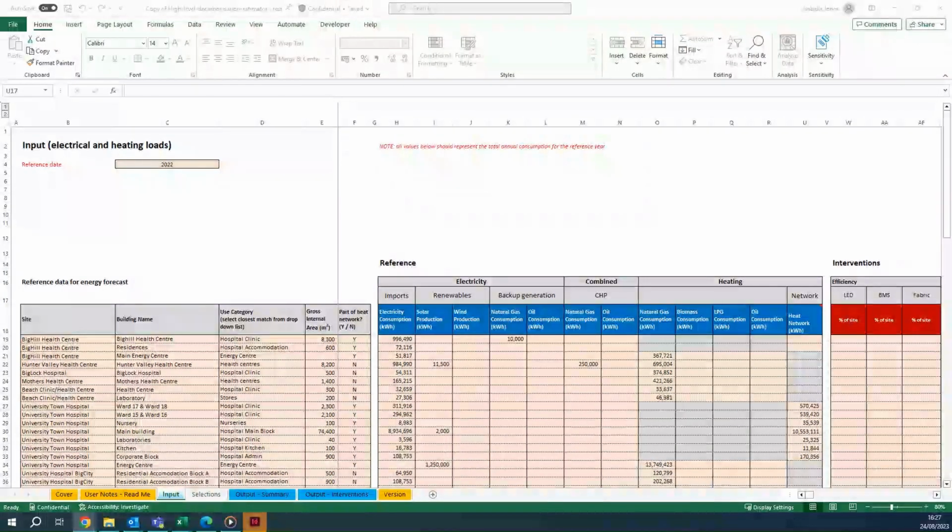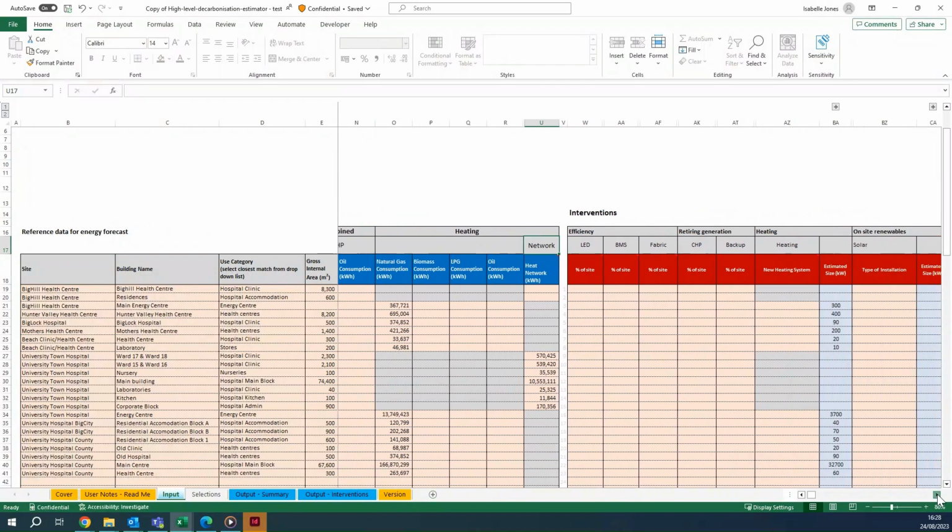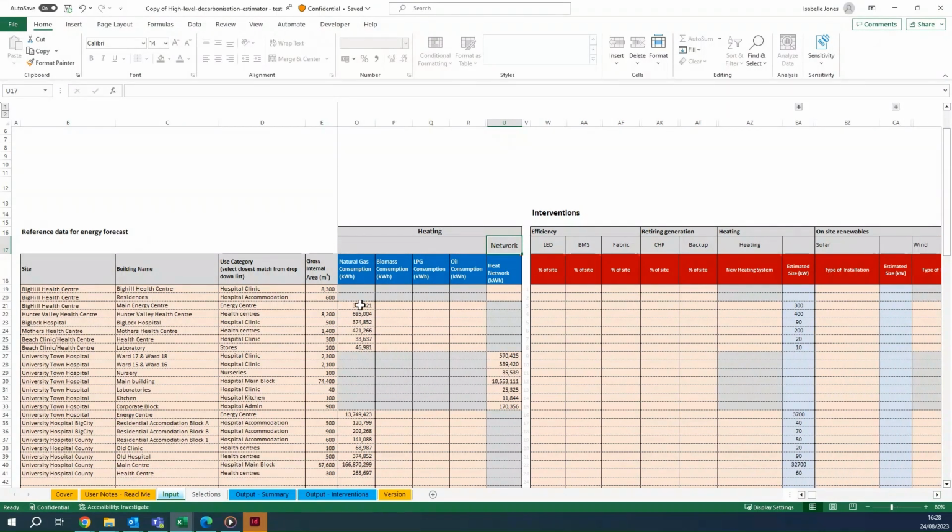The only caveat is where we have heat networks. So you might have noticed there's quite a few cells that are greyed out. And this is basically where we have buildings that are part of a central heat network. So in the first example, we've got Big Hill Health Centre. And essentially what I have done is I've input the gas consumption for the energy centre. And then that has been split out between the 2 buildings based on the use categories and the gross internal area figures that I provided.